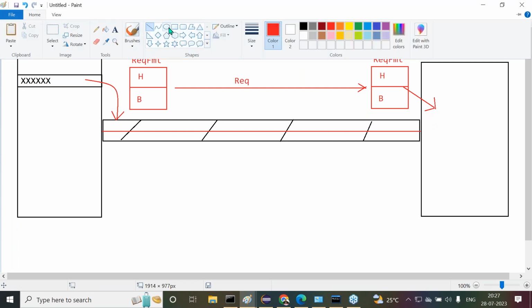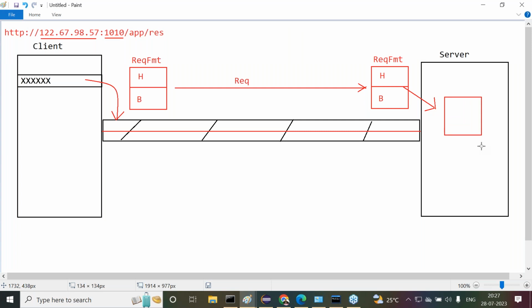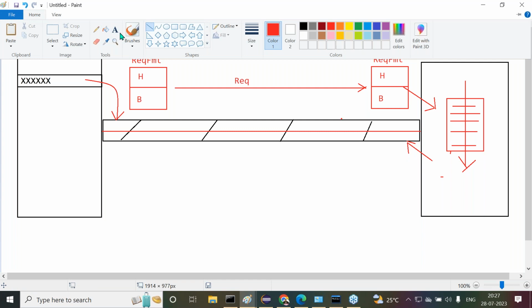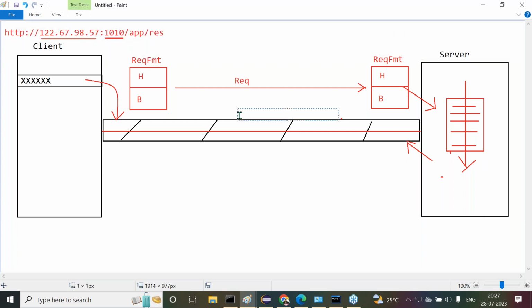Server side application will identify a particular resource at server machine. That resource has some code, maybe servlet or JSP or whatever it may be. That code will be executed. When that code is executed, automatically some response will be generated to the client. When response is generated, automatically the response will be given to the protocol.